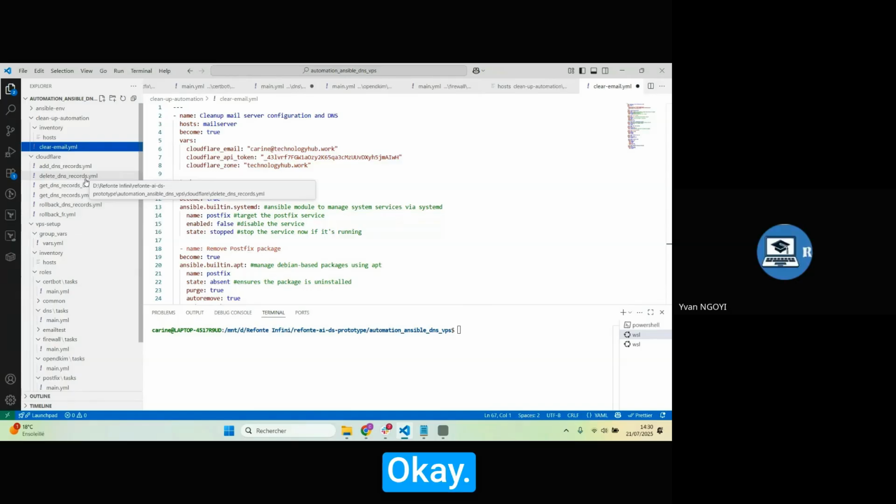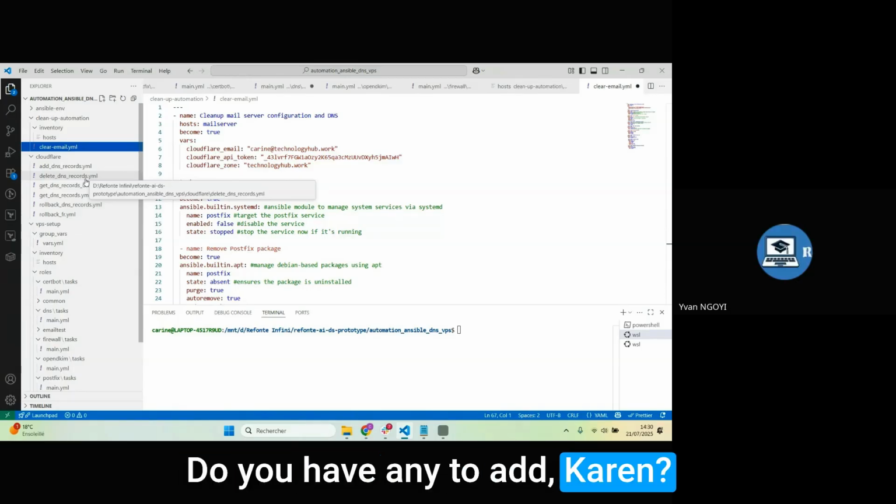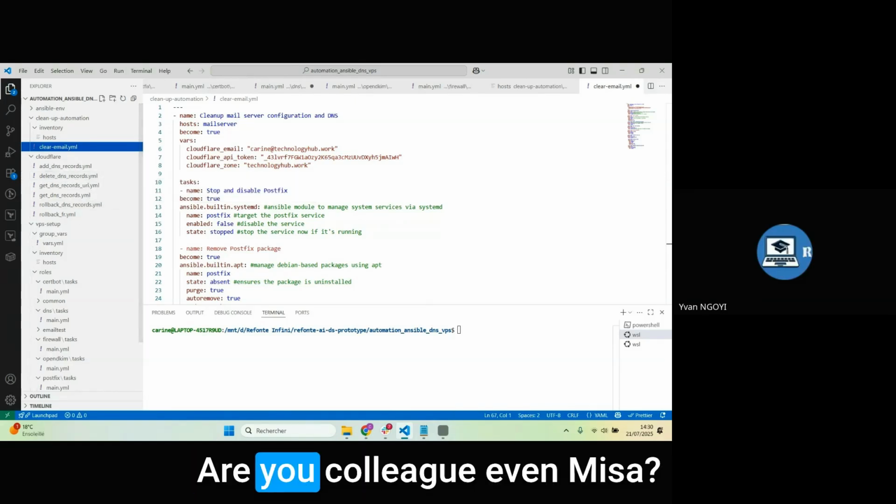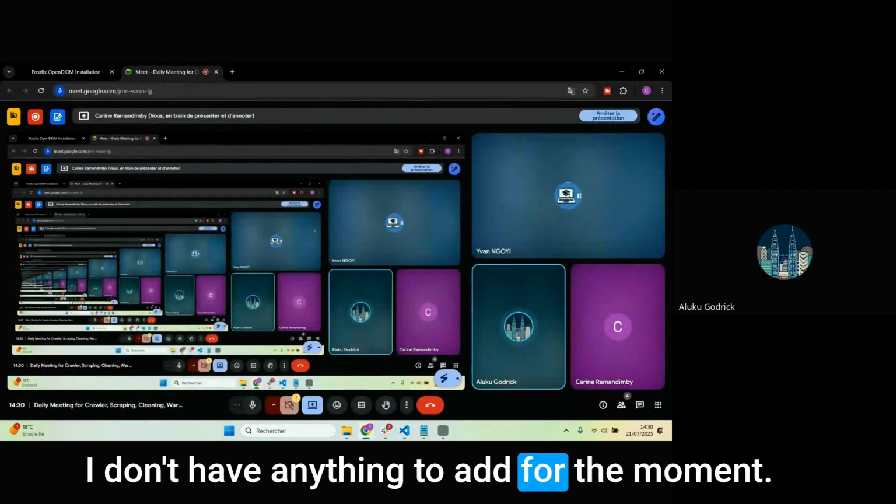Okay. Do you have anything to add, Karin? Not for the moment. And you, Kodik? Even Misa, I don't have anything to add for the moment.